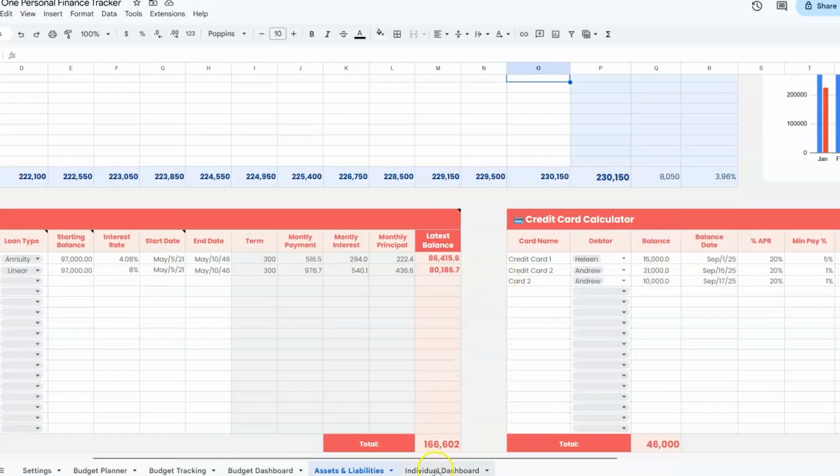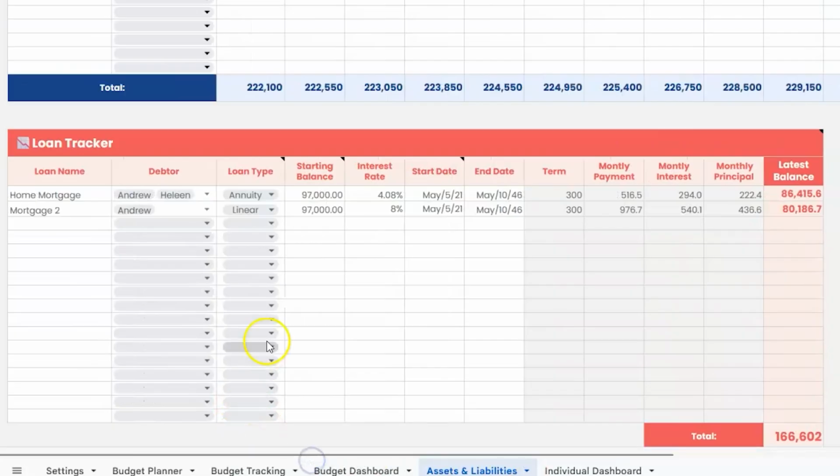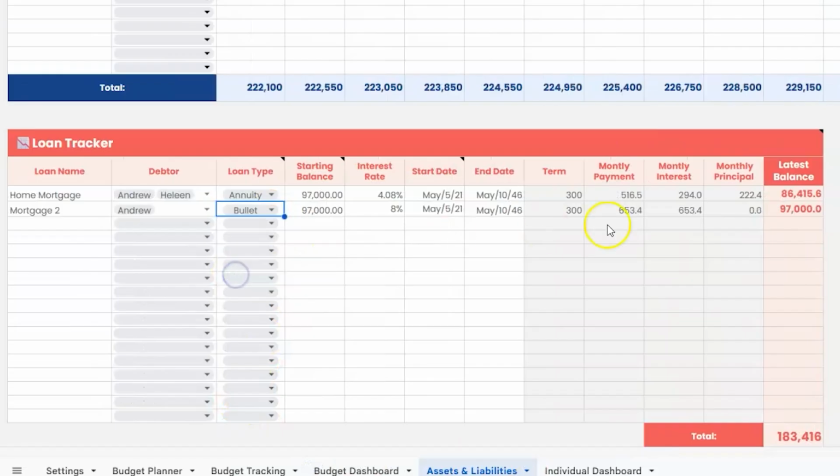Then, there's the loan tracker. This tool helps you calculate your loan balances, and it's also great for testing out what-if scenarios. You can play around with different interest rates or loan types to see how they'd affect your monthly payments. Just remember to switch it back to your real numbers afterward.